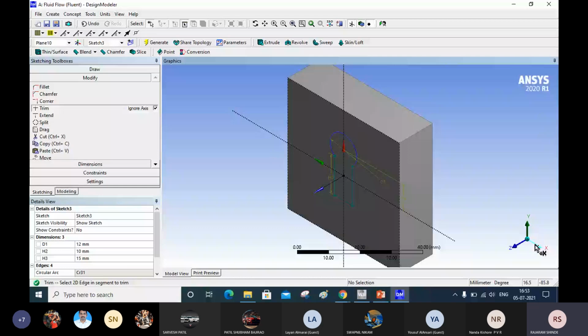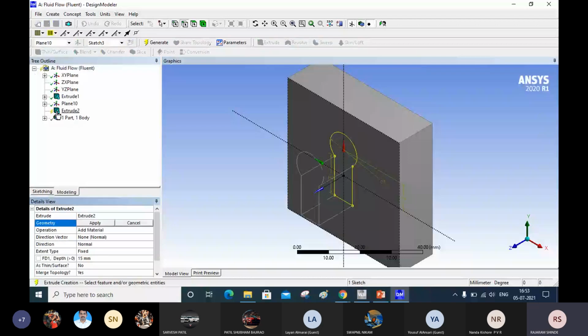For cutting the material, you have one option that is inside the extrude option. Again go to the extrude. Now you select the geometry or sketch for extrude. I will select this one and click on apply. Now here in operation, you have to select the option cut material. In front of that operation, there is add material.